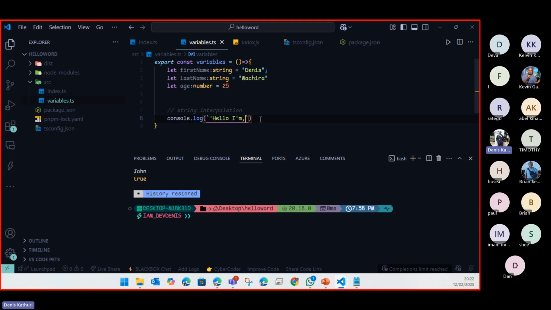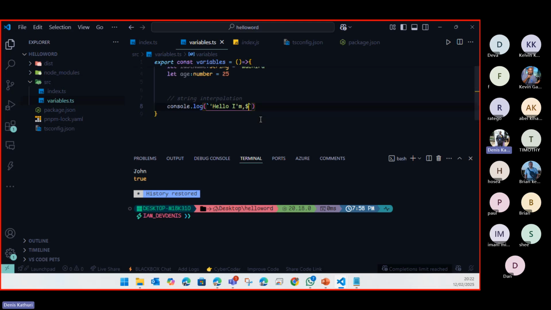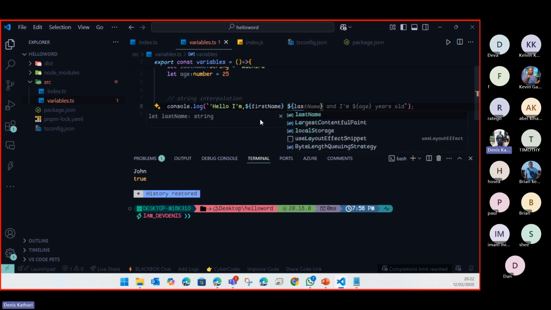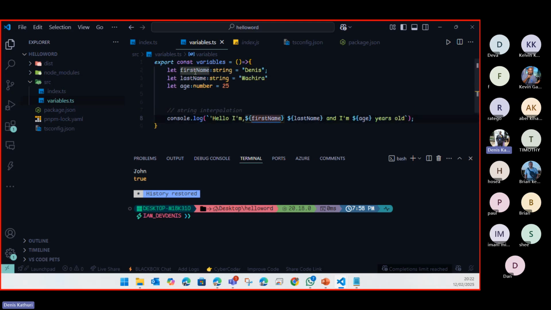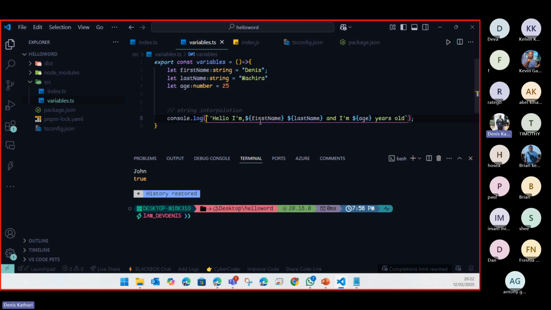So let me now use the dollar sign, then curly braces, and call my first variable, which is this. Then I call the second, the last name, using the same method, which is dollar sign, curly braces, lastName, and finally the age. So this is what we call string interpolation, calling the variables directly into a string using the backticks and also the dollar sign in our console.log function. So let me run this project.